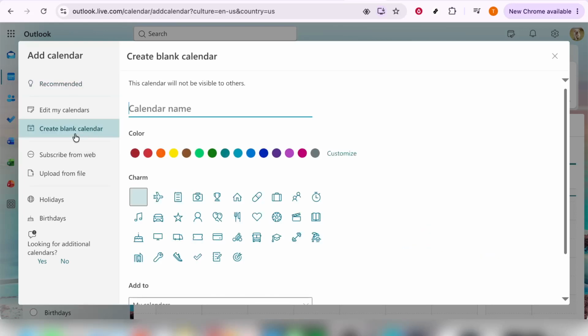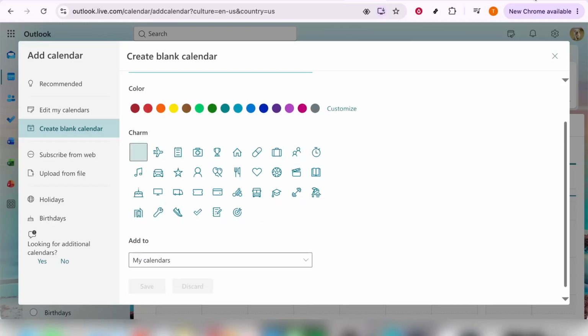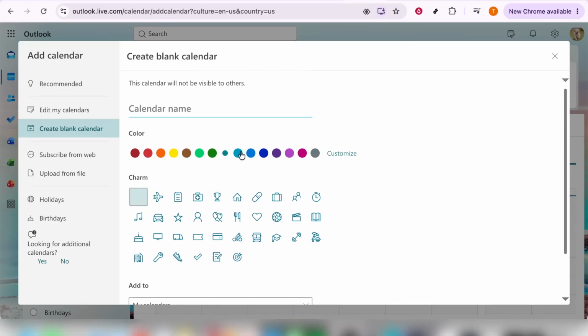After selecting Create Blank Calendar, you will be prompted to enter a name for your new calendar. This is your chance to get creative or be straightforward, depending on your needs. You might choose to name it something simple like Work Schedule or Family Events. The key here is to select a name that will remind you of its purpose when you look at it later. Now that you've named your calendar, it's time to add a splash of color.